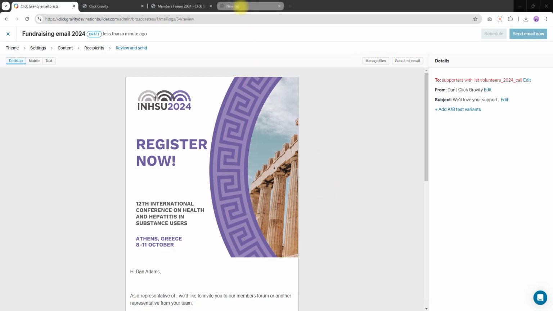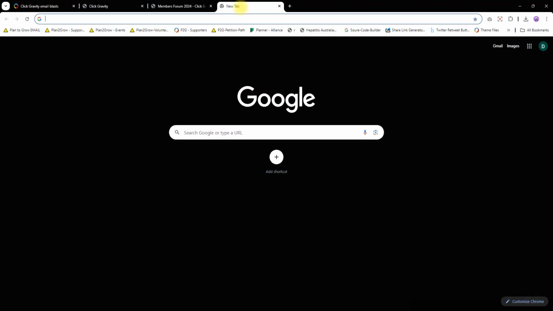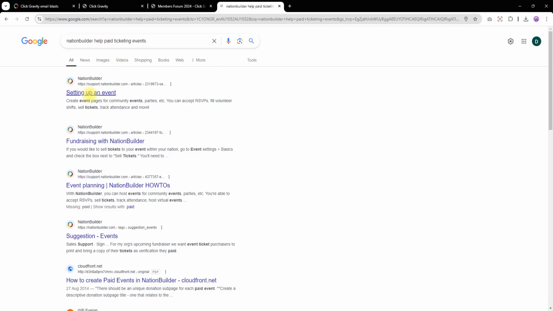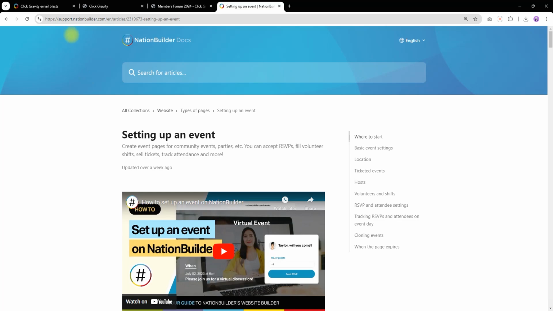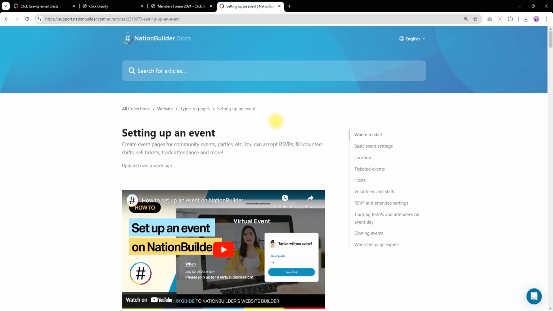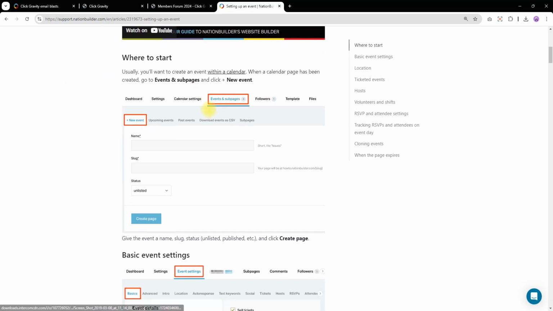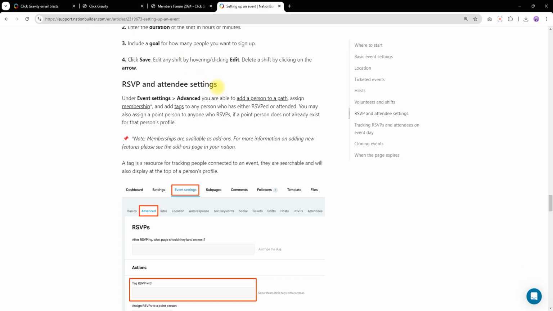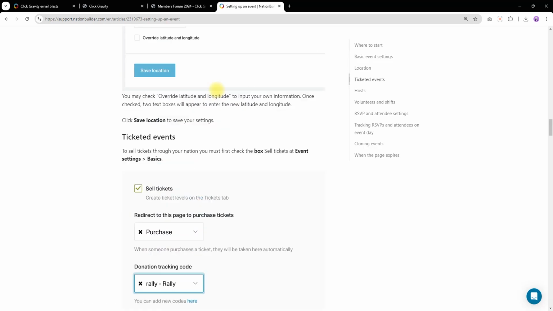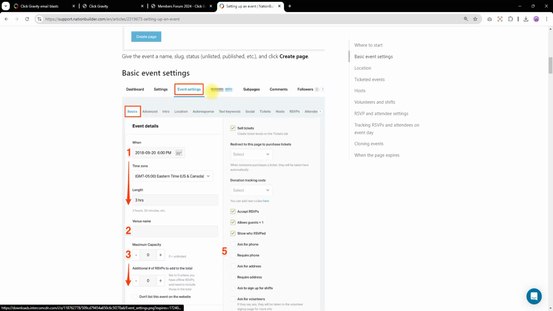One other thing is that if you need support or you need more help with NationBuilder, if you do a Google search, you'll usually find an article. So here we go on NationBuilder support. These are the ones you want to look for. Setting up an event. There's an article on setting up an event. There's screenshots, where to start, event settings. If you need any further help, please go through the Google searches to NationBuilder support.